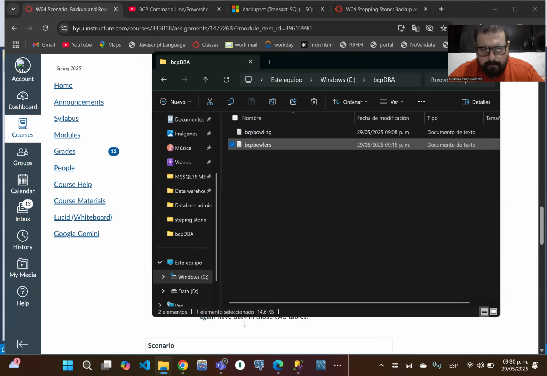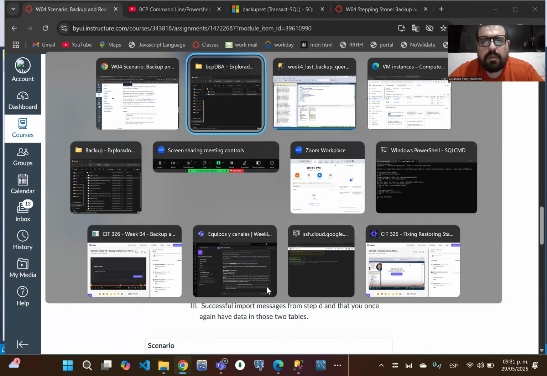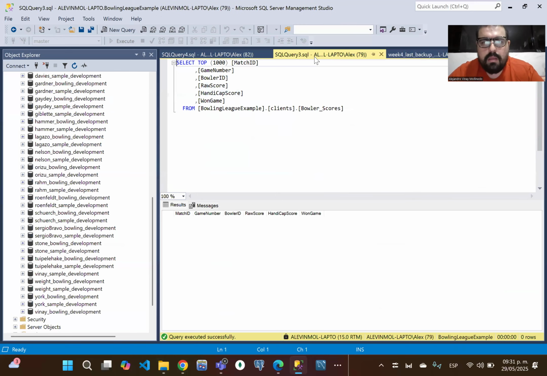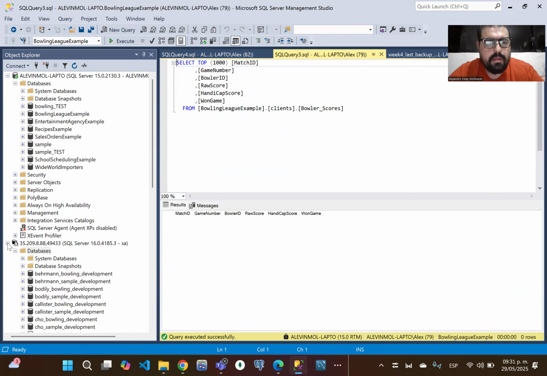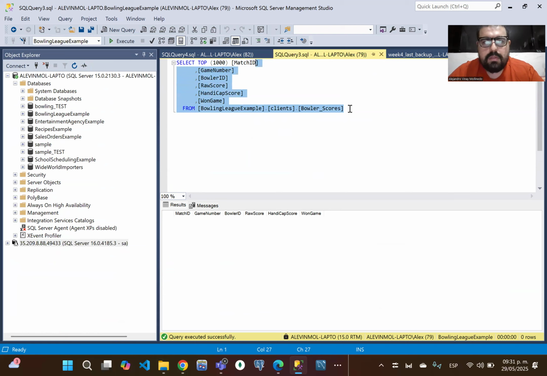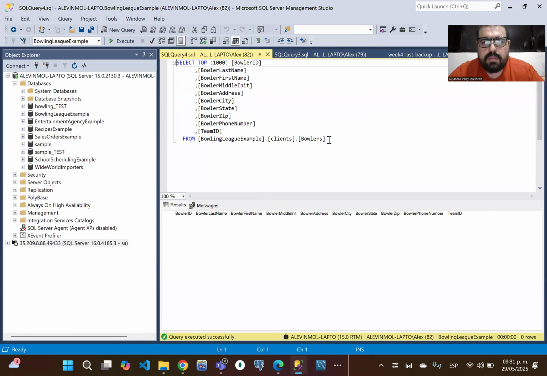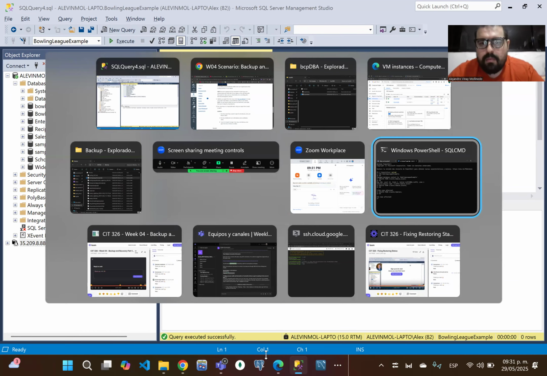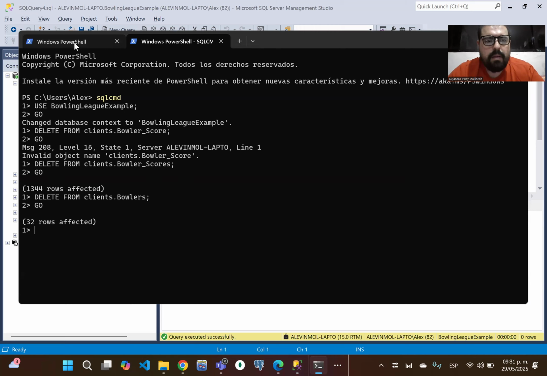Then I deleted them. So I believe I need to show that I deleted them. I have queries here. It uses the bowling league example and shows the rows. I already ran the query, but I'm going to run it again. It has nothing. And this one shows the bowlers table instead of the bowler scores. I'm going to run it again, and there's nothing. So I'm going to do the SQL command. This is how I deleted them, as taught in the video.